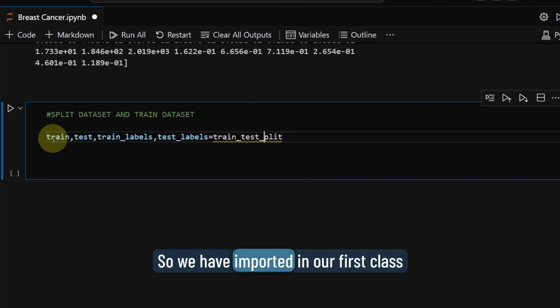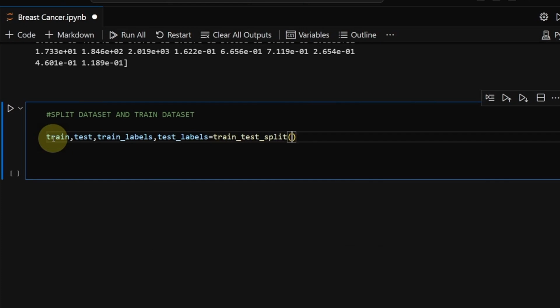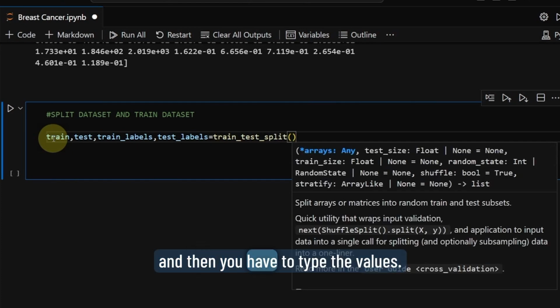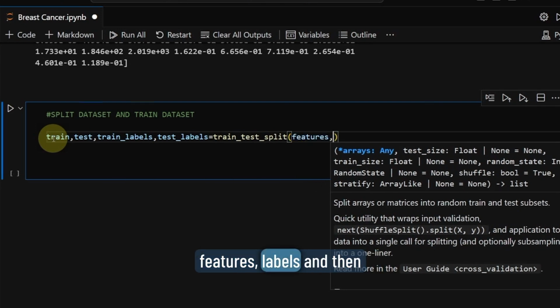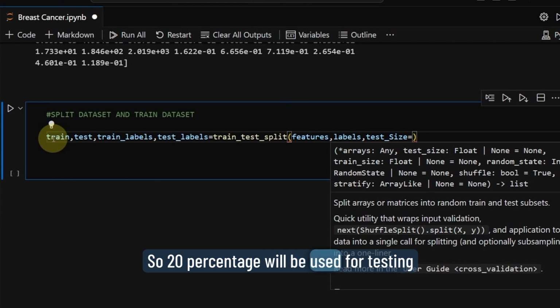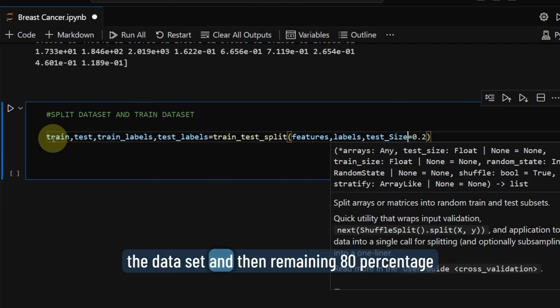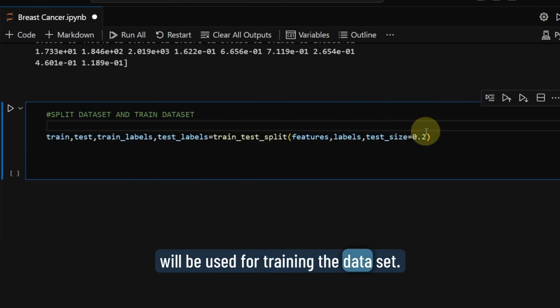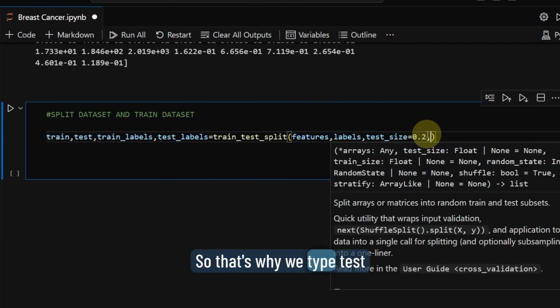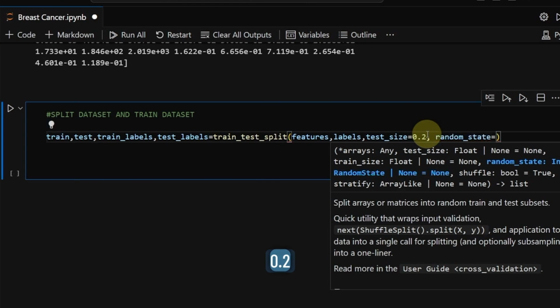So we have imported it in our first class, and then you have to type the values. We are going to use features, labels, and then test size. So test size can be 0.2. So 20% will be used for testing the data set, and then the remaining 80% will be used for training the data set. So that's why we type test size equal to 0.2 and then random state equal to 42.